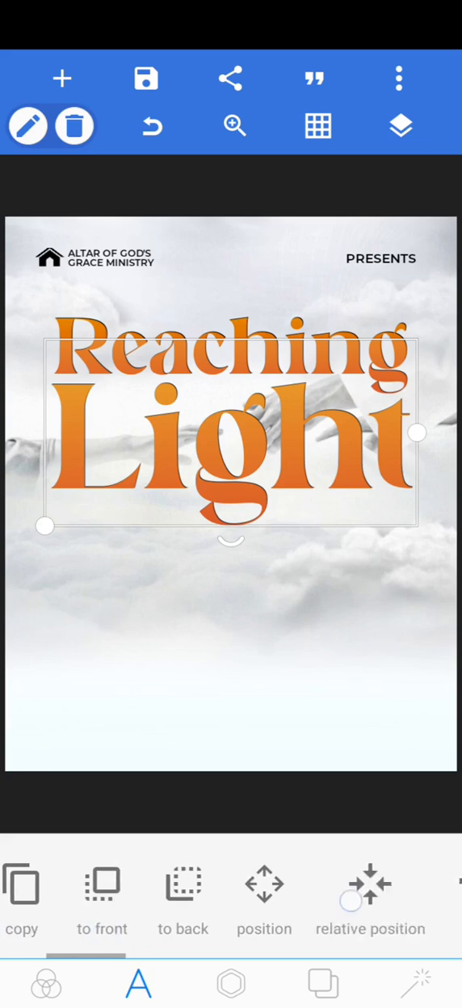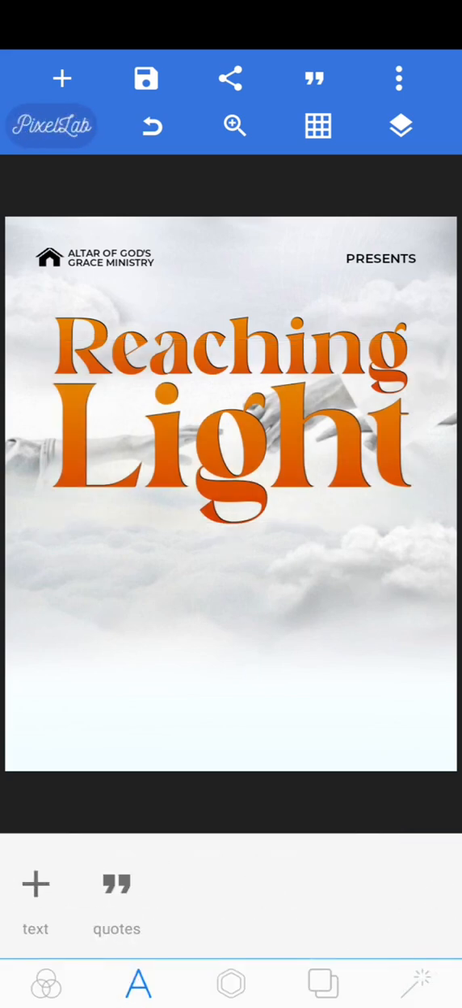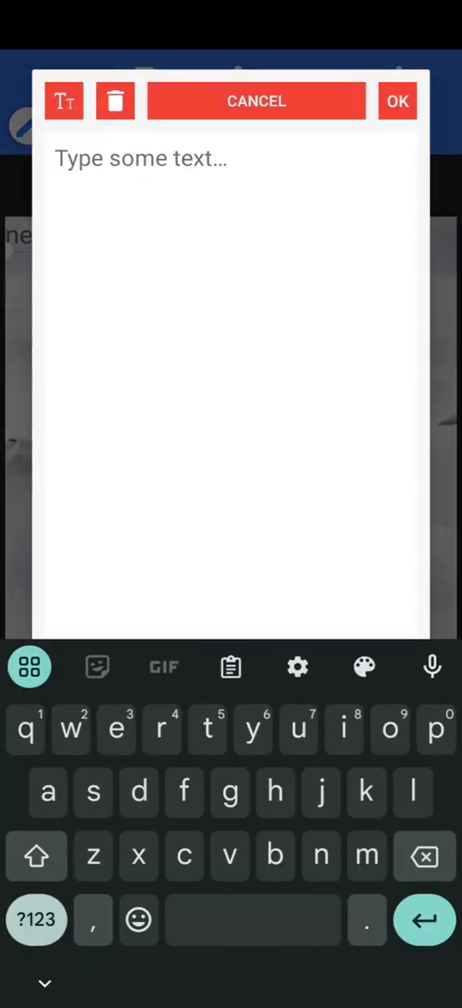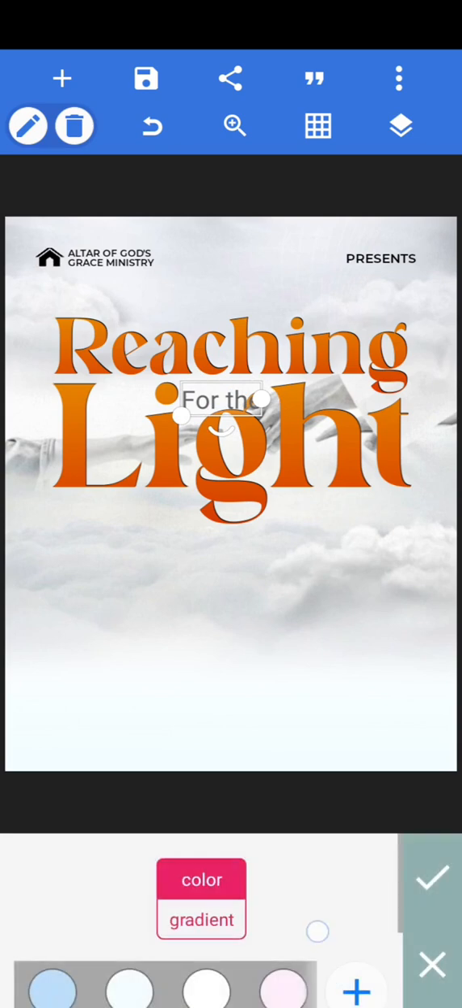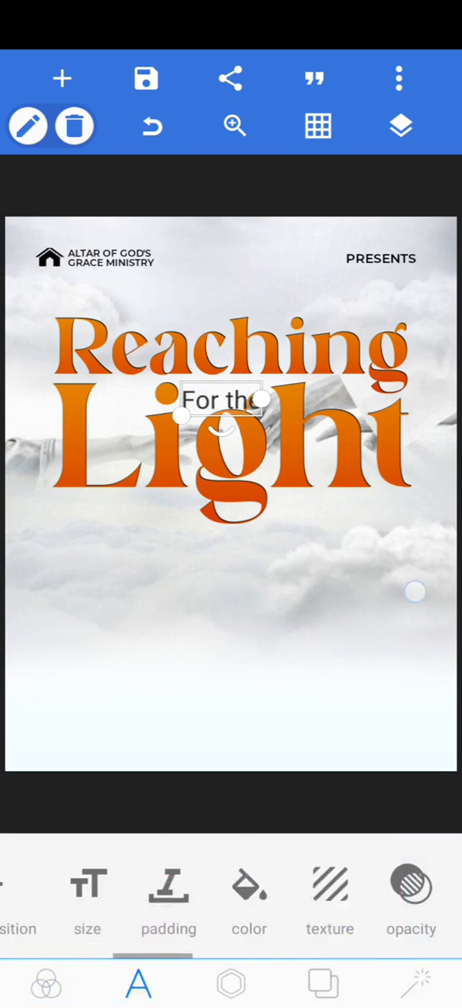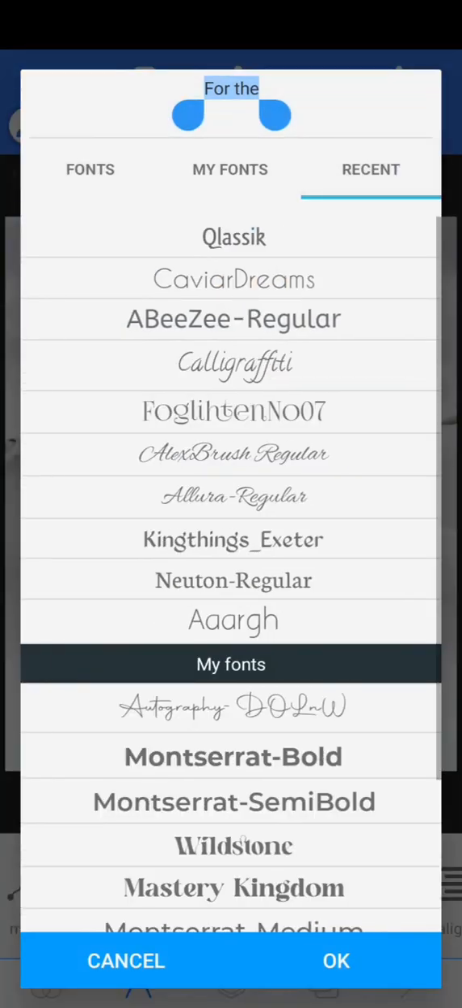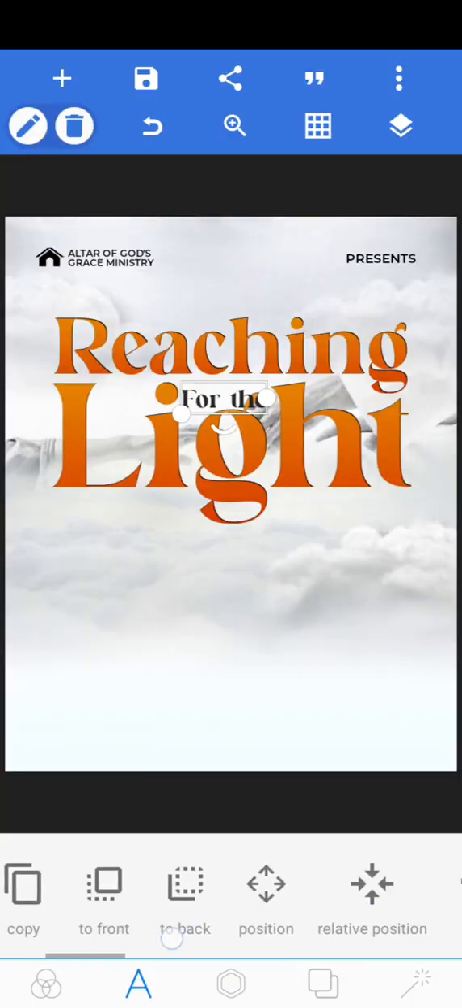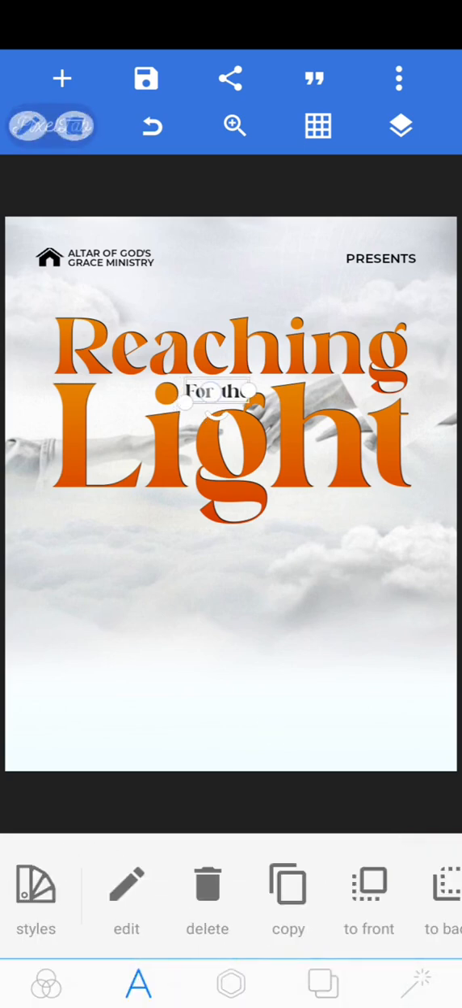Let's reduce this light a bit. Okay, it's okay now. So come to text, come to edit and type in 4D. Then you're going to put it under this space here. Come to color, change the color to black. Then after changing the color to black, we'll change the font to this white stone. Then we'll reduce the size and place it inside that space. Okay, reaching for the light.